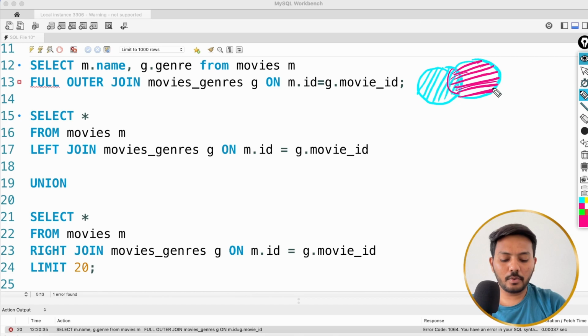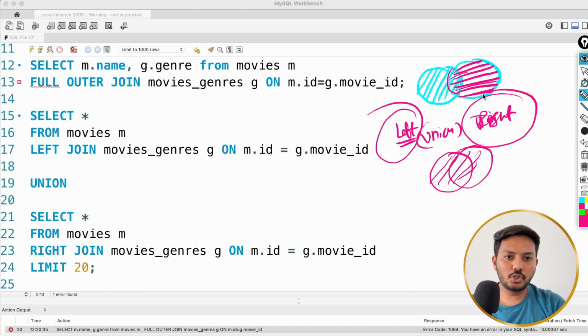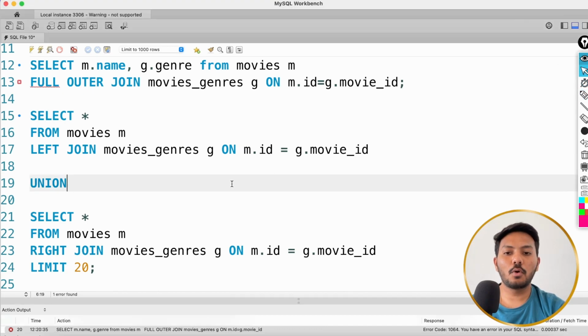So instead of full outer join, what I will do is, first I will do left join, and then I will do right join, and then I will do a union of both of these two. Union means I need to combine both, right? So I will do left join, I will do right join, and I will do a union of both of these things so that I will get a full outer join.